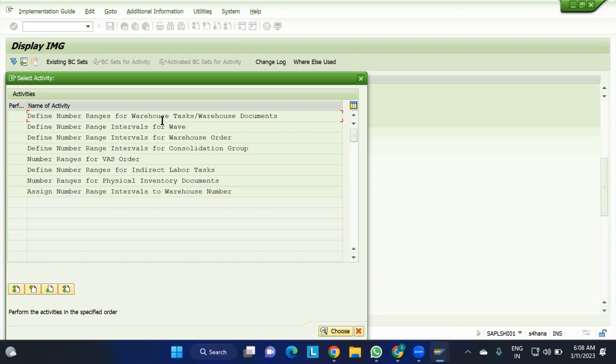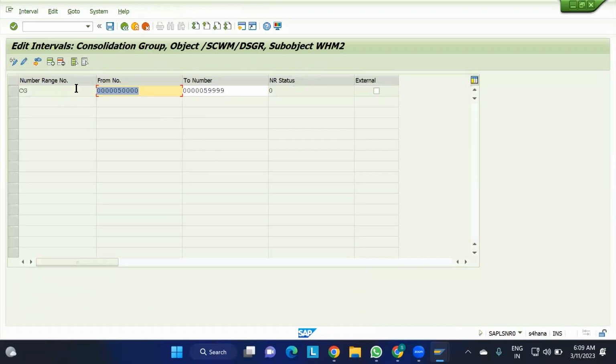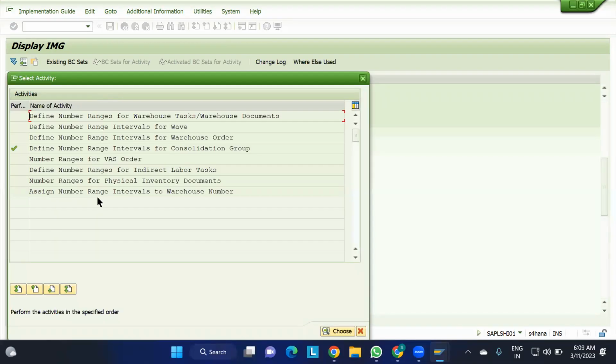I have defined the number range for the warehouse task as WT, for the warehouse documents as WD, for wave WV, and warehouse order WO. Like that, I have also created it for the consolidation group, CZ. I'll show you. See, CZ is the consolidation. Like that, we have defined everything, but we forgot to assign this.